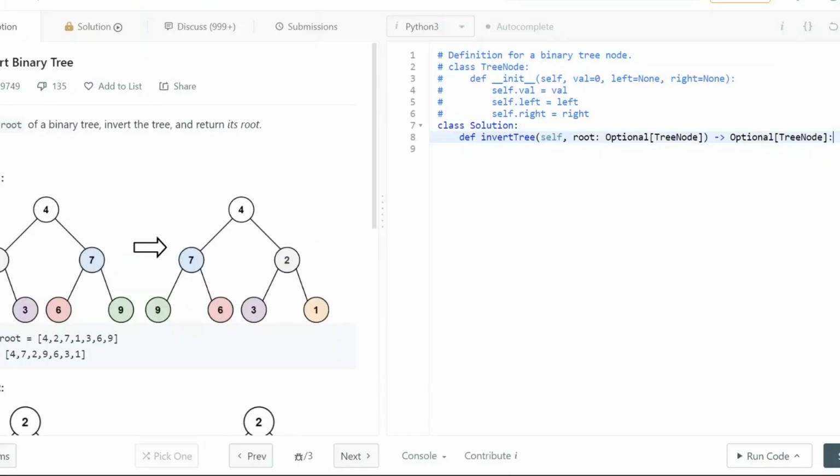Let's jump into the code quickly. So first we want to cover our base case, as with any recursive solution. And our base case is going to be that if we are not given any root, then we just want to return the root. If our root is null, basically, then we don't have any reason to traverse the tree, so we'll just return the empty root that we're given.